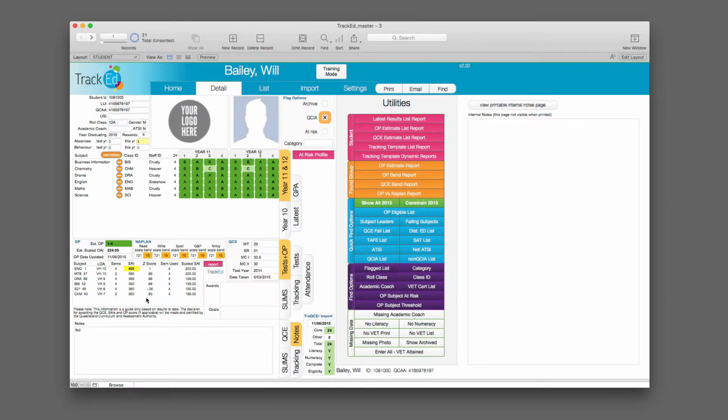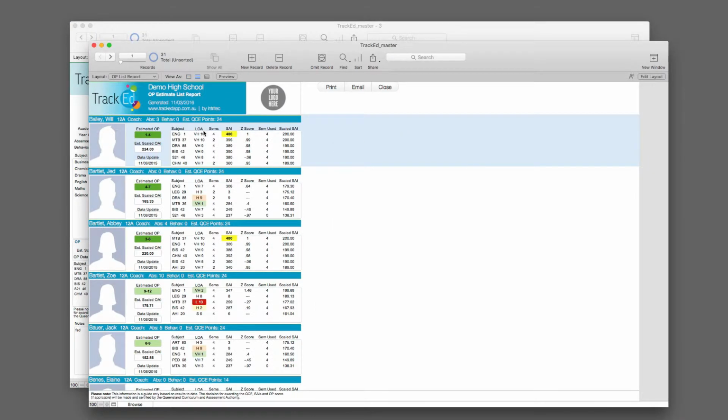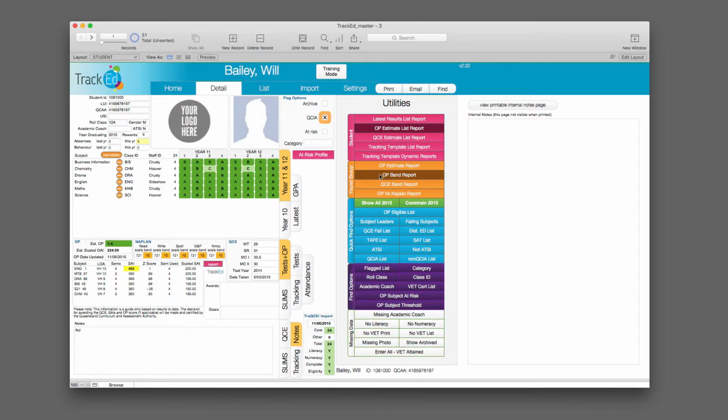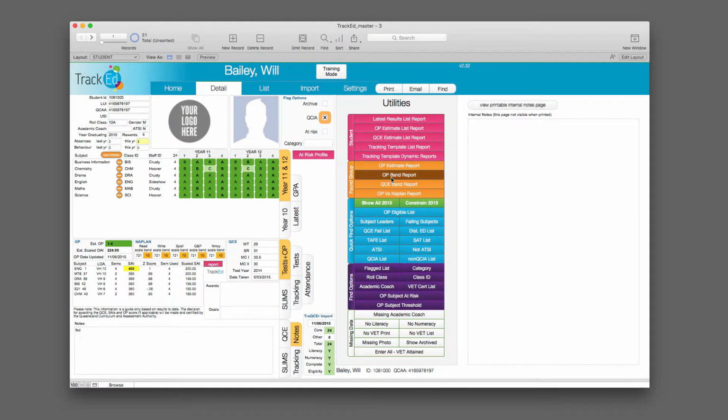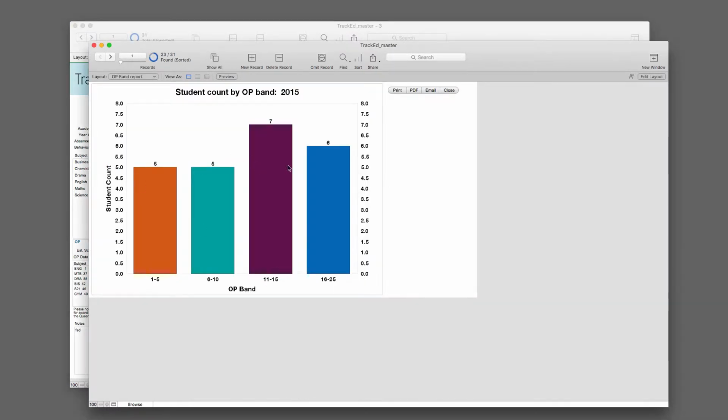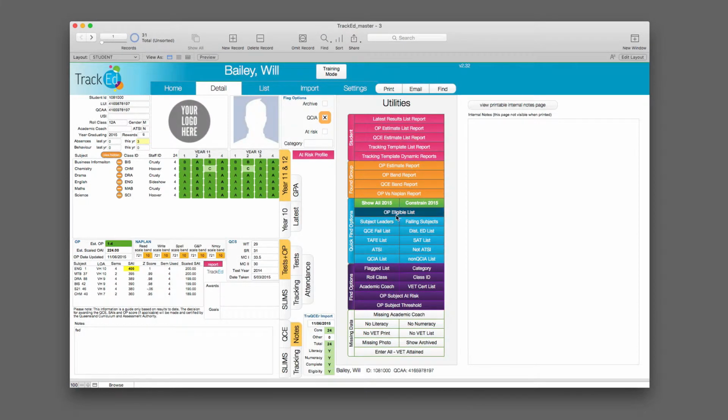So we have this view here with OP. We have an OP estimate list report, which basically is only that information in a list version. We have an OP estimate report, which is showing like a cumulative OP estimate and bands. In the next report, OP band report, and we have some OP versus NAPLAN report as well.